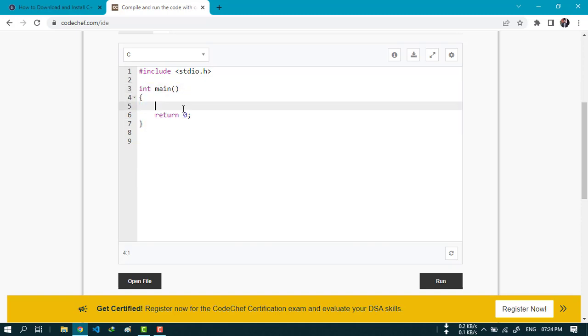In every program you must write the first line, hash include stdio.h, the second line will be int main, and then both curly braces, and inside these curly braces there should be a return 0 statement ending with a semicolon. This is the proper format for your program. For the time being, you must understand this and please remember this. And now we have to write our statement.